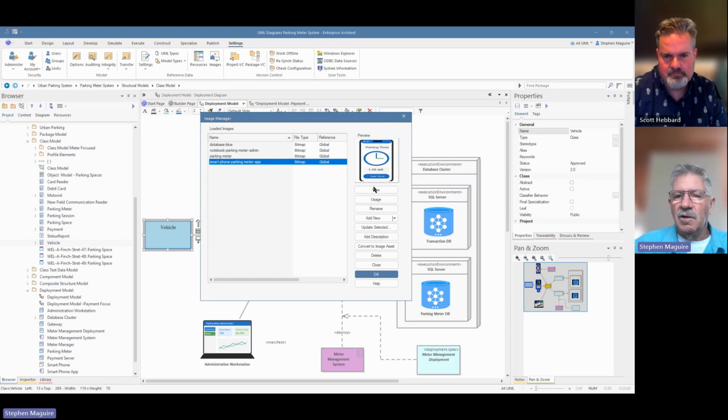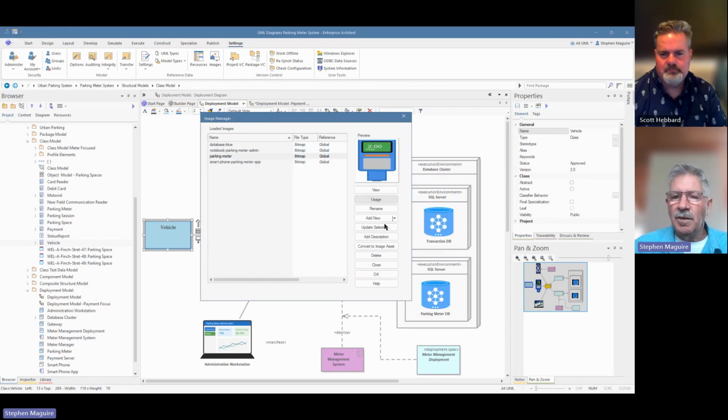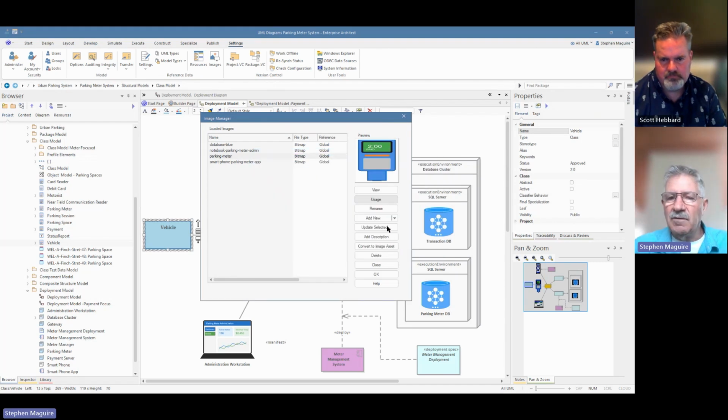So let's have a look at this. There's a view option there. There's usage. I can pop that up and find out where it's used. So that's a useful thing to do. And you can see that was that deployment diagram that we had, the deployment model. And the element name is the parking meter. And I can update the selected one, and I can add a description.